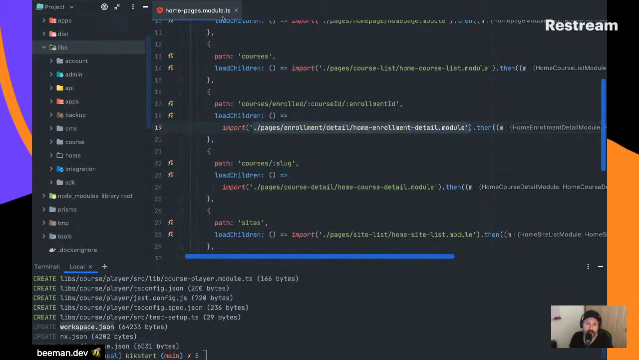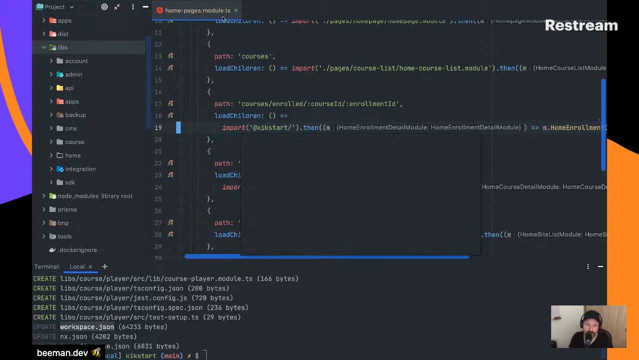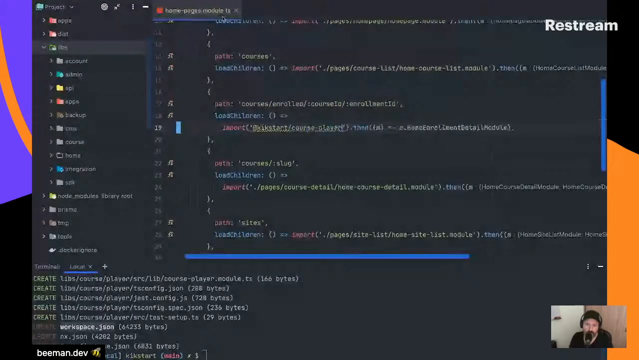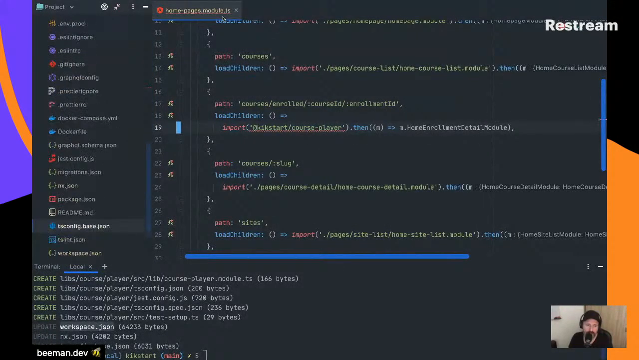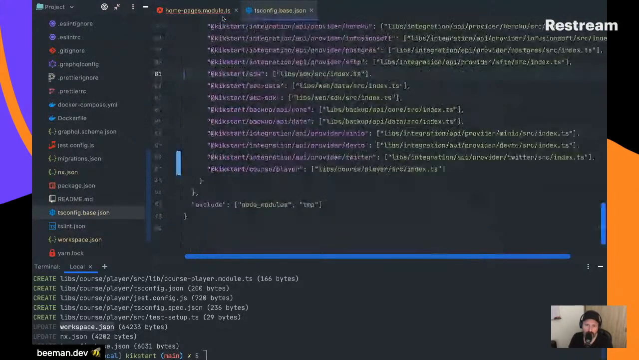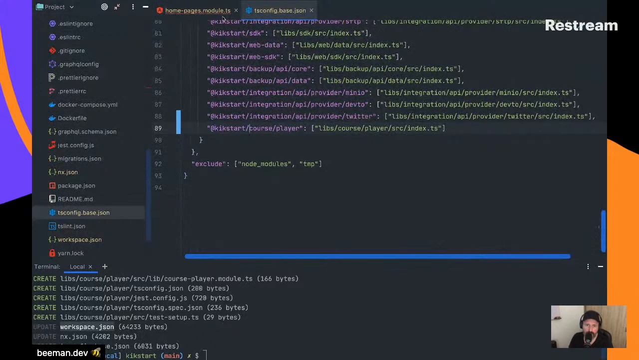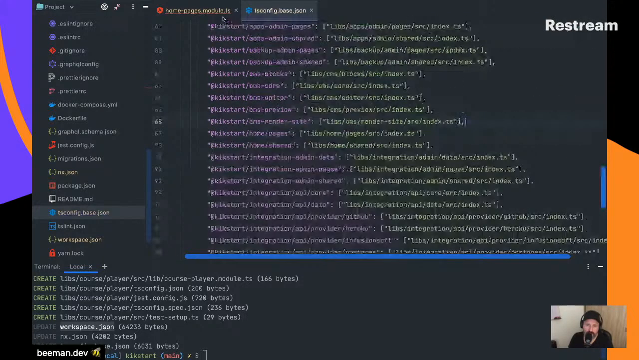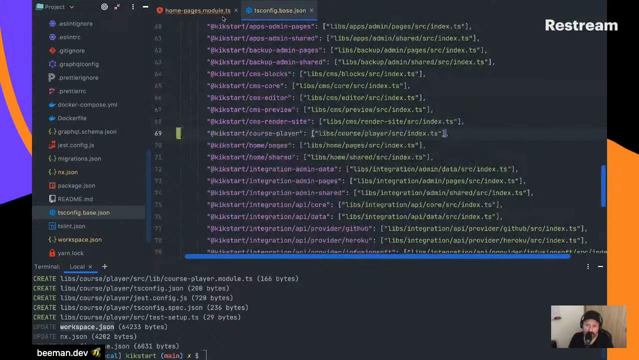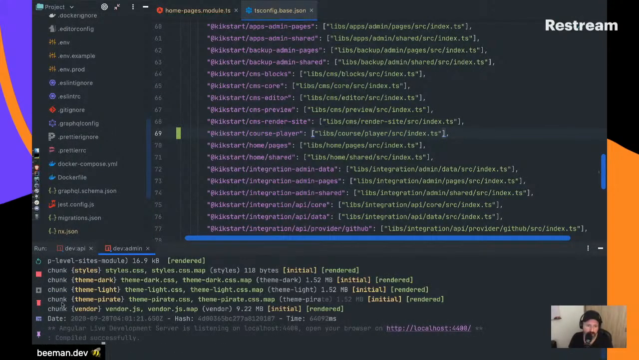And what we do here is basically just import this newly created module. So this thing should be called course player. And I think here in my tsconfig, this should be added as well. Yeah, so kickstart course/player. I'm going to change this to course-player because I want this thing to be publishable, and also be good citizens and try to order this a bit alphabetically. I think that's important.